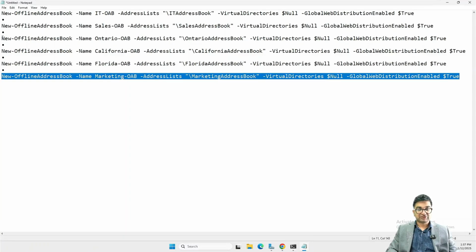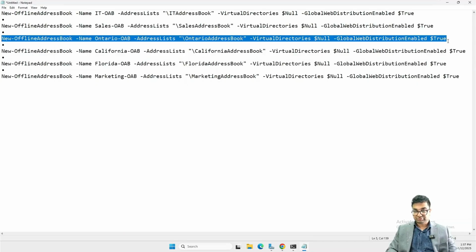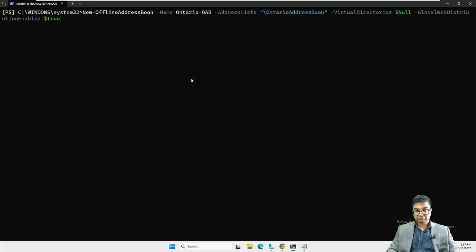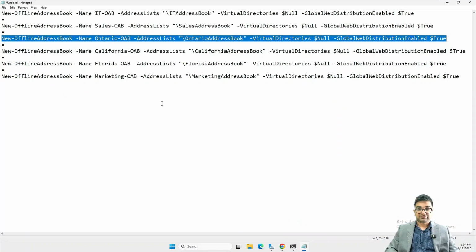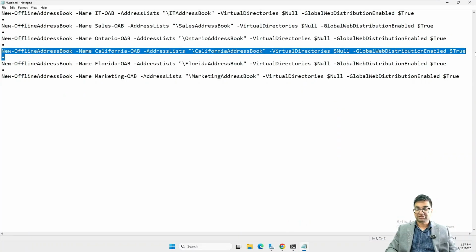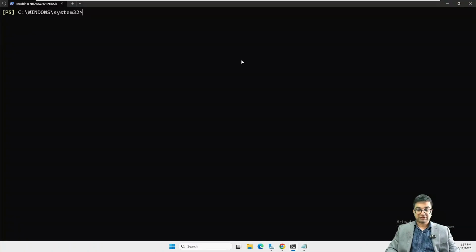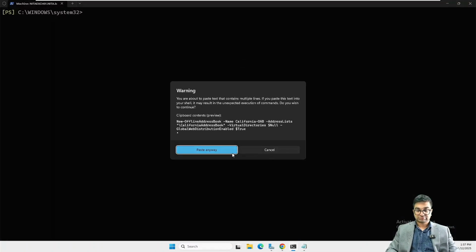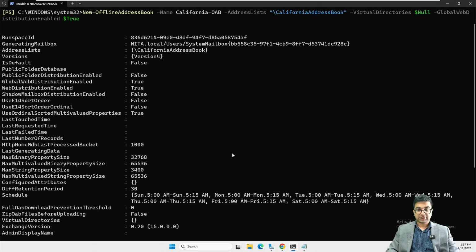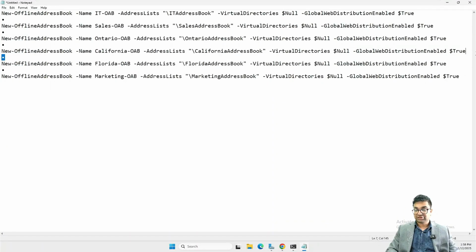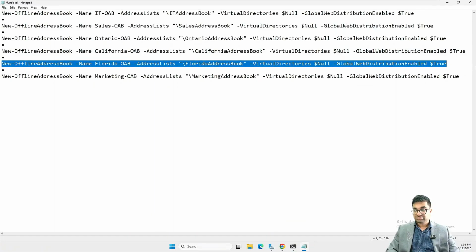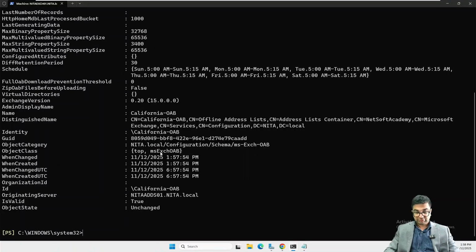The next command that I'm going to run is for Ontario address book. All right. Now the last two commands that I'll run will be for Florida and California respectively. So California was first, and then I made Florida. So you can see here. And lastly, new offline address book for Florida. So let me clear this, paste, and that's it. This is all that we had to do.